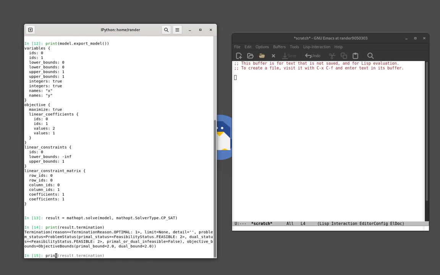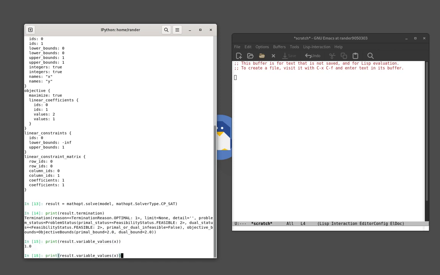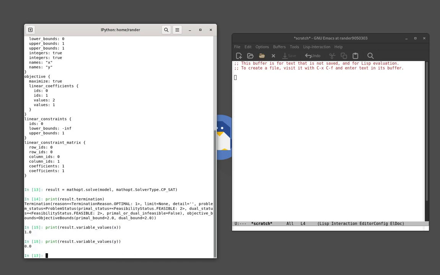Okay, so why don't we see if we can get the values of x and y. Print result variable values x, and we see x is 1, and we see y is 0. Okay, so that's it. Now let's try and save our work into a file and clean it up, so that we have a reusable program, because this session will be gone when I close IPython.